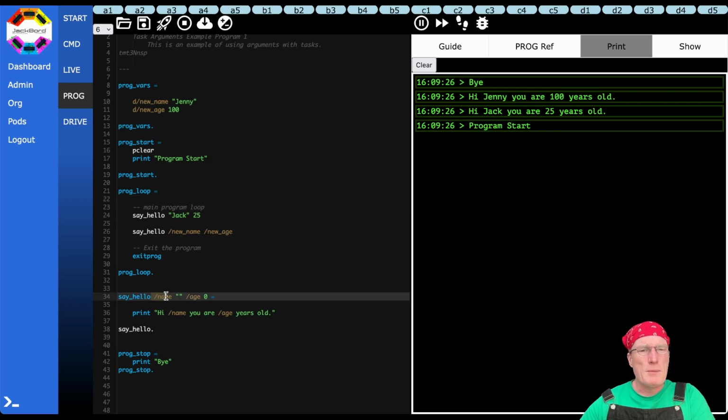So just to recap, these are the input arguments, and you declare them when you declare the task. And you've still got to have a space with the equals at the end. And then these variables are only visible inside this task. So I can't use the name variable elsewhere in my program. It'll give me an error.